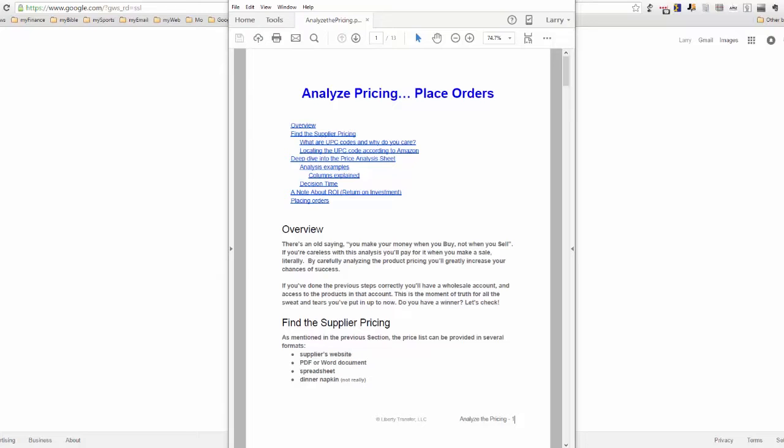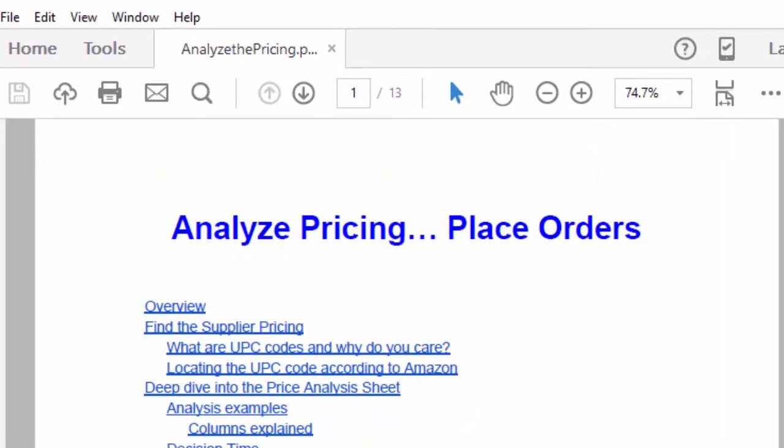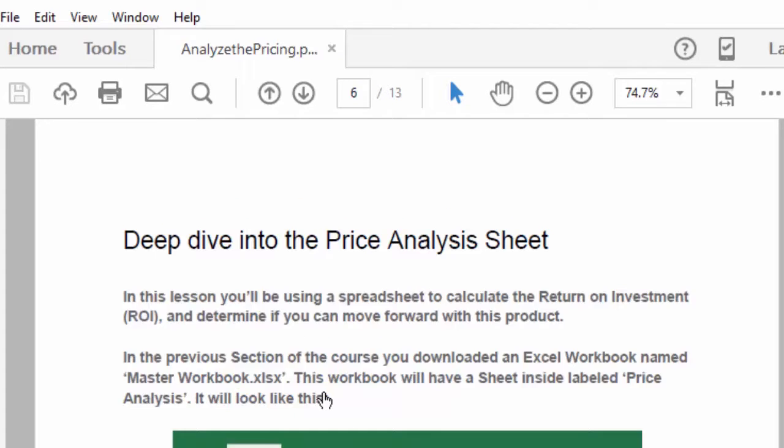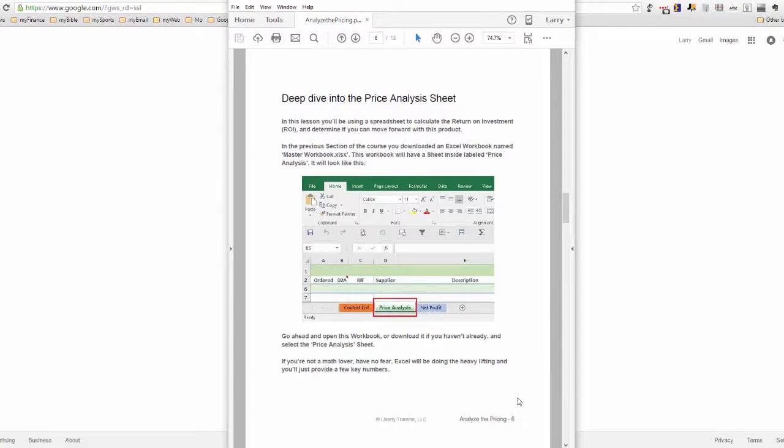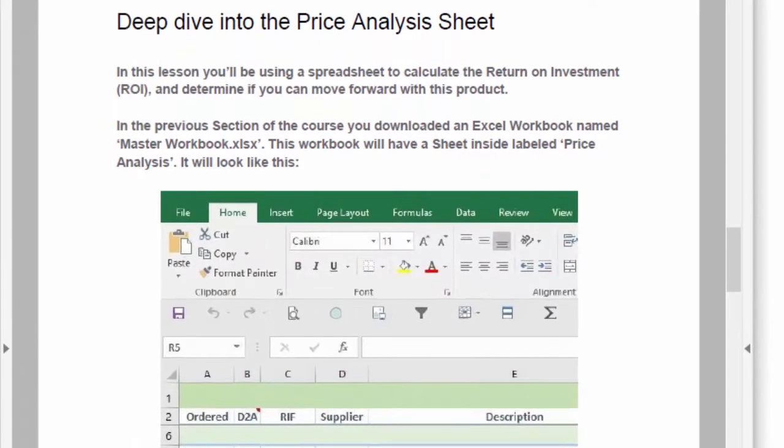In this lecture, we'll dive into the price analysis spreadsheet. You can follow along in the Analyzing the Pricing PDF file from Lecture 1 for this section of the course. In this lesson, you'll be using a spreadsheet to calculate the return on investment, or ROI.